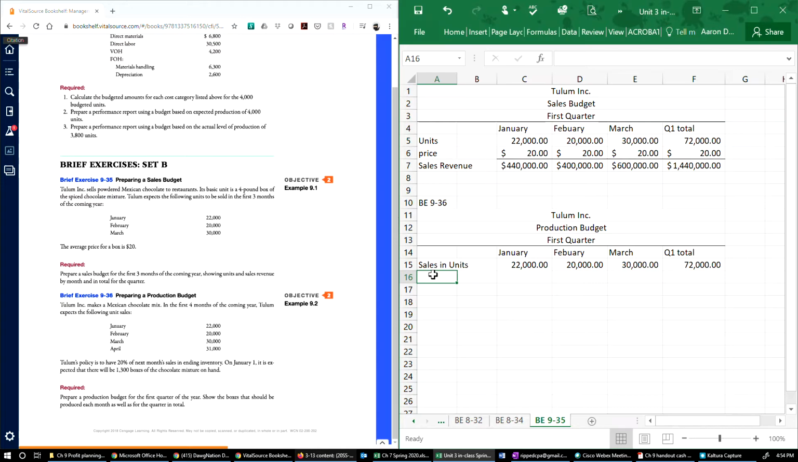Now, in addition to sales for that quarter, we want to also add to that the desired ending inventory, because the problem tells us that the policy is to have 20% of the following month's sales in ending inventory. All right, which makes sense. One, for fluctuations in sales, since these are projections, but also sales that might occur at different spikes throughout the month, so you want to make sure that you have inventory on hand to fill sales orders as they come in.